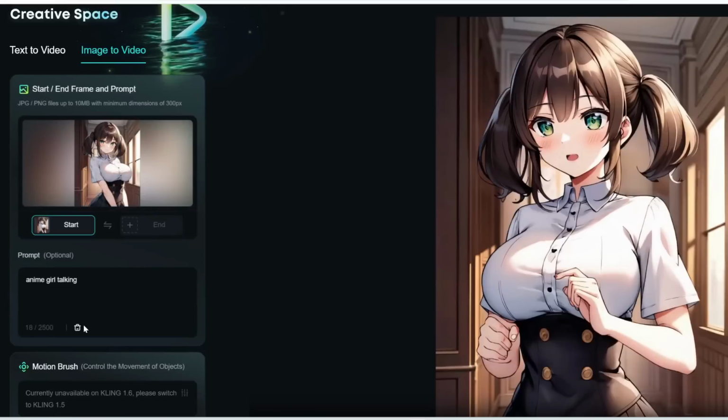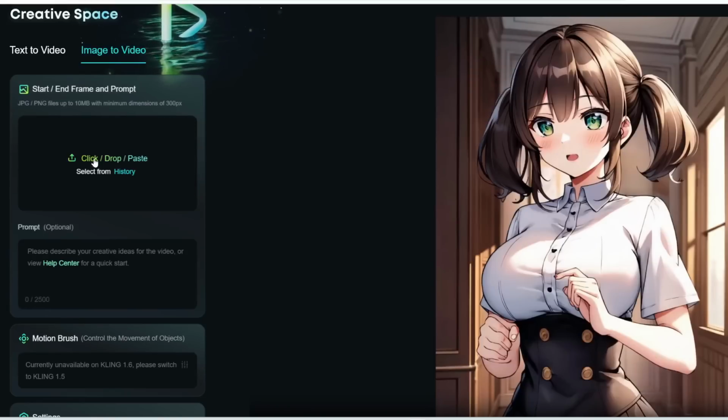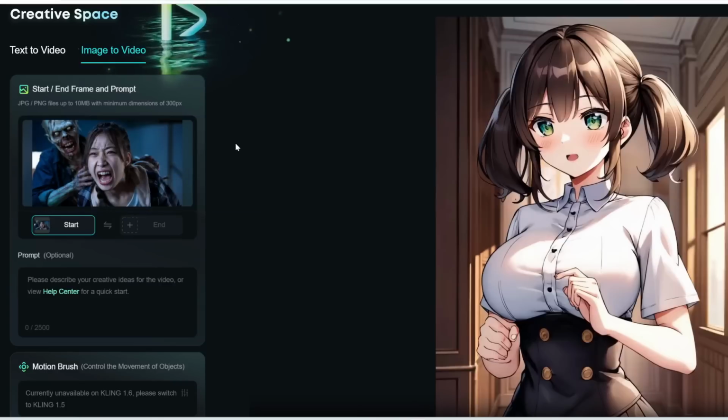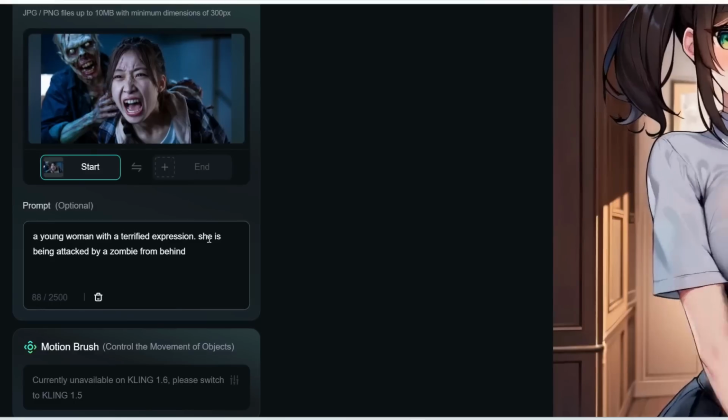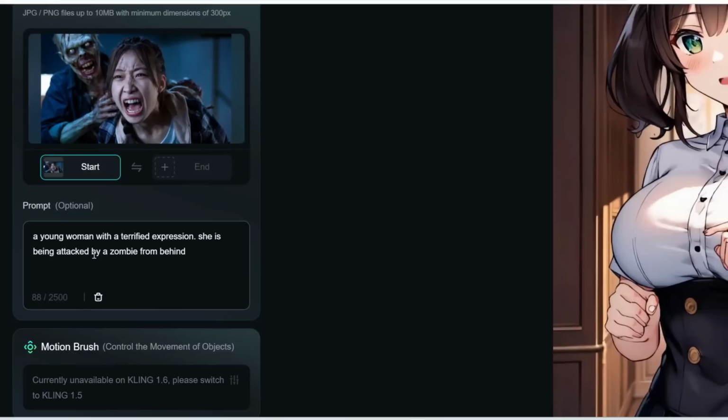Alright, next I'm going to get rid of this prompt and get rid of this image and upload this woman being attacked by a zombie. For the prompt, I'm going to write "a young woman with a terrified expression. She is being attacked by a zombie from behind." Let's see what that gives us.